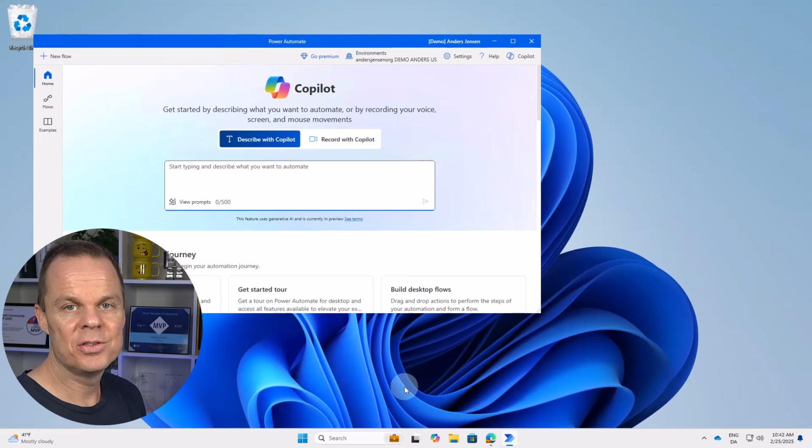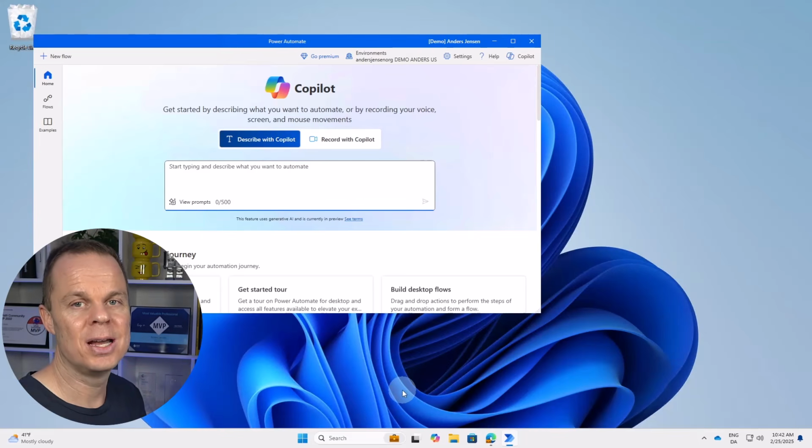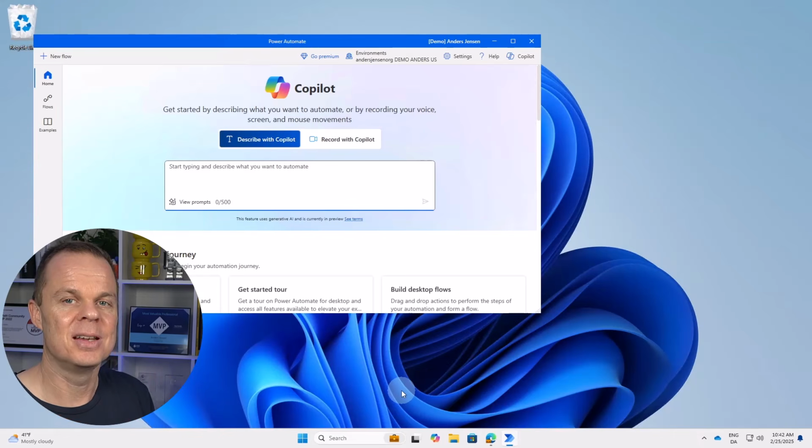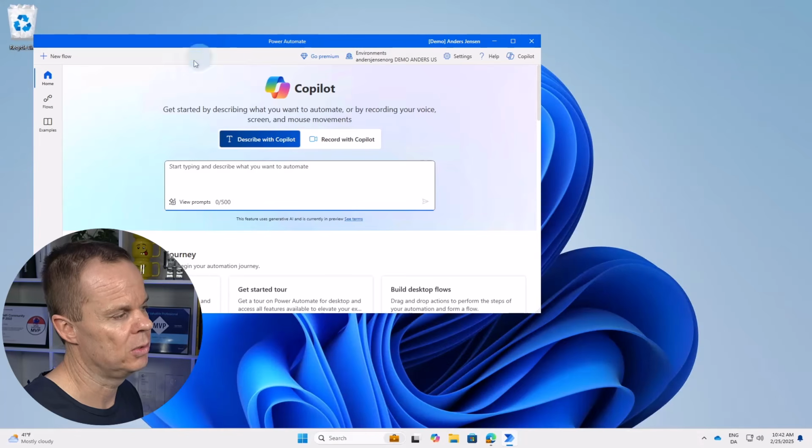Let's get started with Microsoft Power Automate Desktop. If you haven't installed Microsoft Power Automate Desktop like I have here, click the link in the upper right corner that will take you to the installation process and then come back to the video. In case you have installed it, it will look like this.